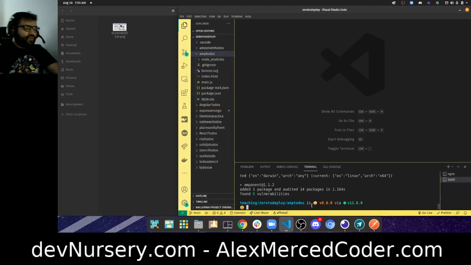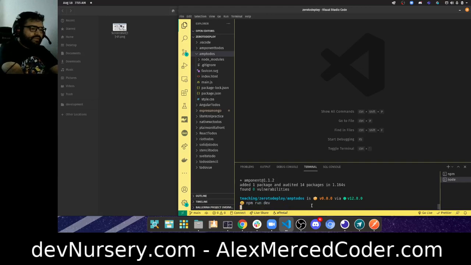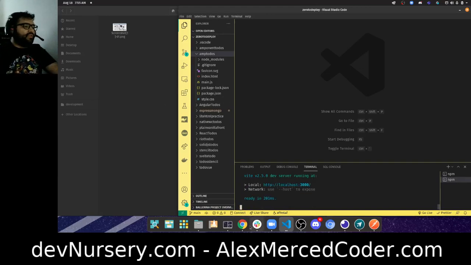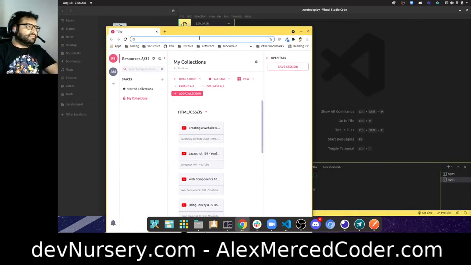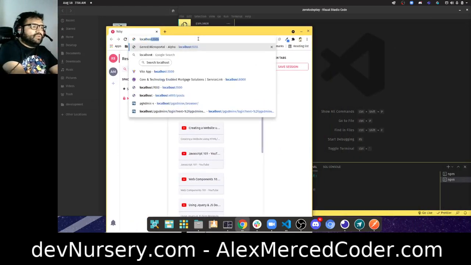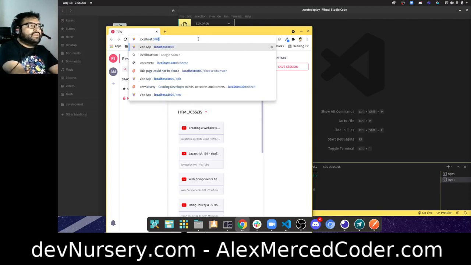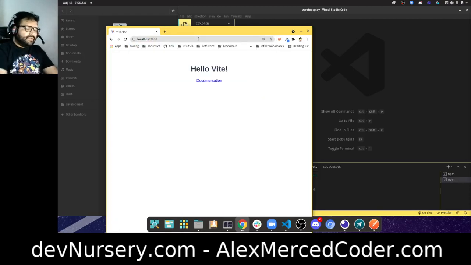And let's just run the dev server for that, and let's open up the browser. Oops, there we go. Where's the browser? It's on the other screen. I'm just trying to drag it over. I think I got it. Oh, nope. There we go. So localhost 3000. There we go.